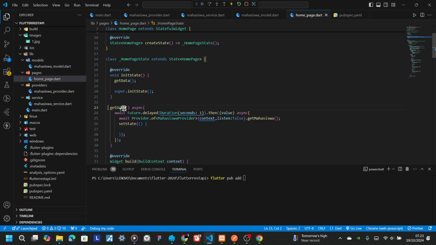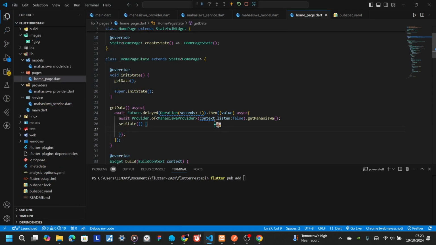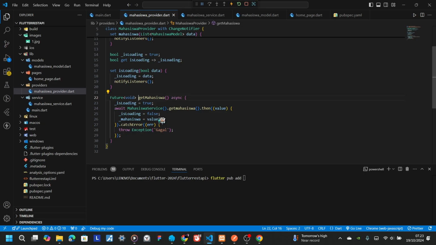Okay, so in the get data, we will use a future delay with a duration of 1 second to generate the data, so it will have time to generate all the data. With asynchronous, we will await the mahasiswa provider, with the context but listen is false, so it will get the mahasiswa. Where's the get mahasiswa? Right here. It will take the data from that API to this.